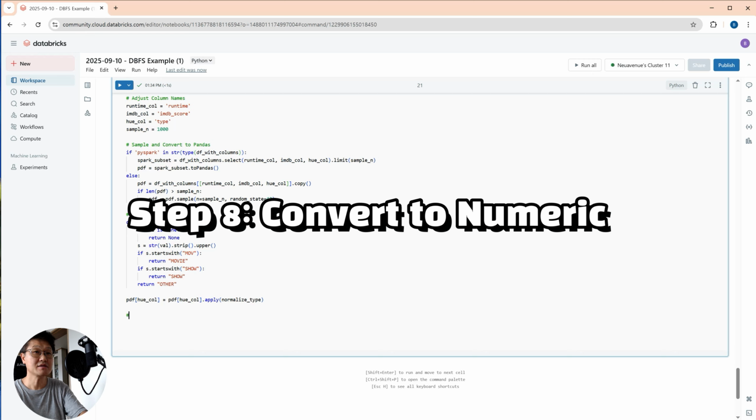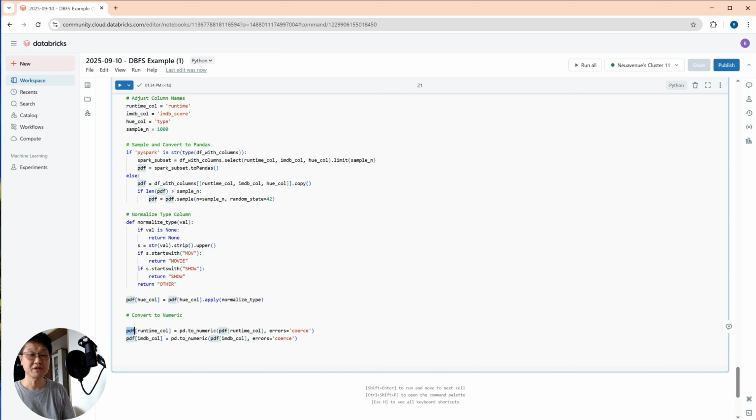Step 8 is to convert to numeric. Since we have the runtime and IMDb columns in the pandas data frame, I'm going to convert each one to numeric. This converts the columns and coerces errors to None.